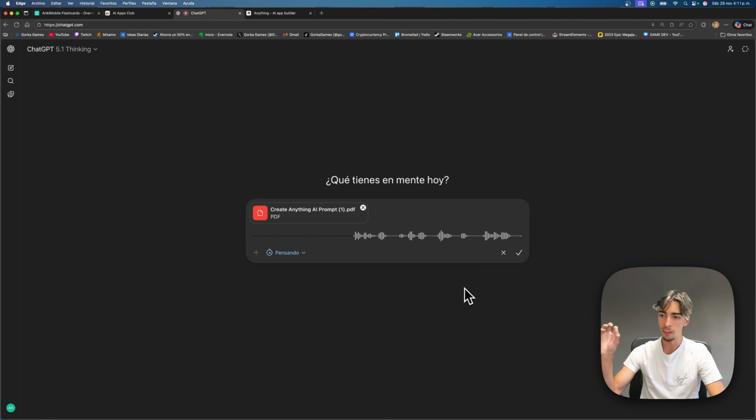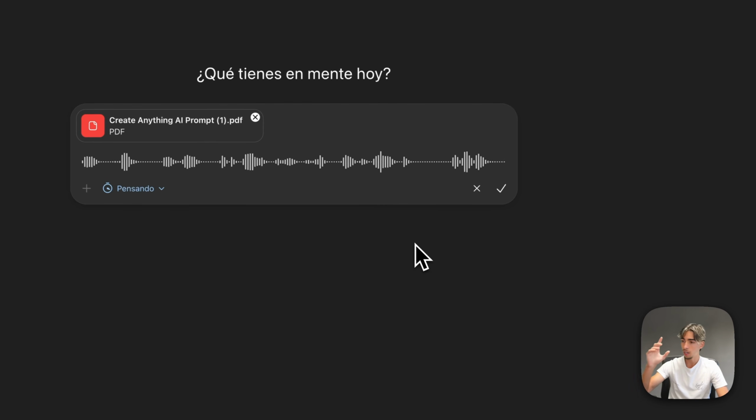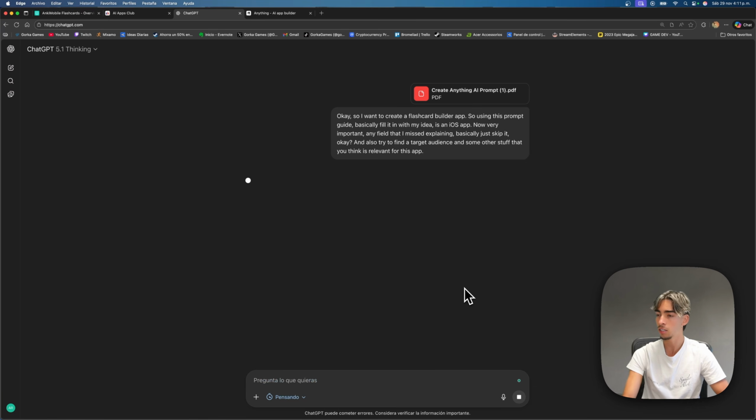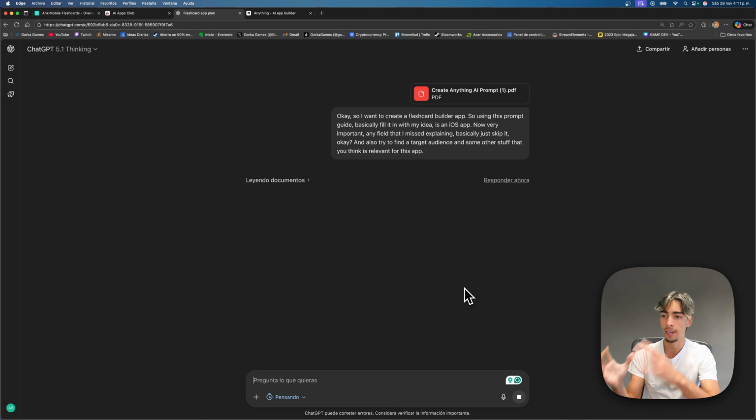So using this prompt guide, fill it in with my idea. It is an iOS app. Now, very important, any field that I missed explaining, just skip it, okay? And also try to find the target audience and some other stuff that you think is relevant for this app. Okay, and with that said, ChatGPT will use the PDF that we attached to shape our flashcard builder app, which is what I described. And now in a couple of seconds, we'll have the exact prompt with all the detail that we have to run into Anything AI to create our app.